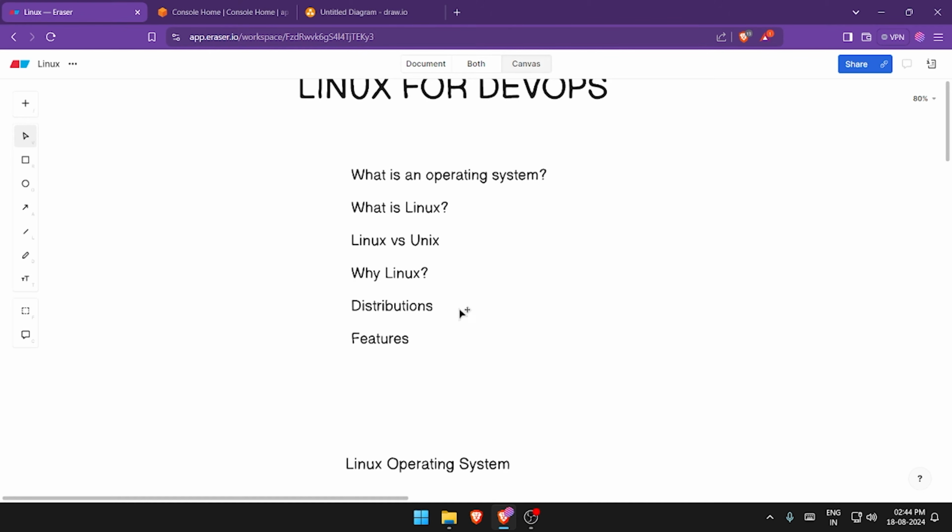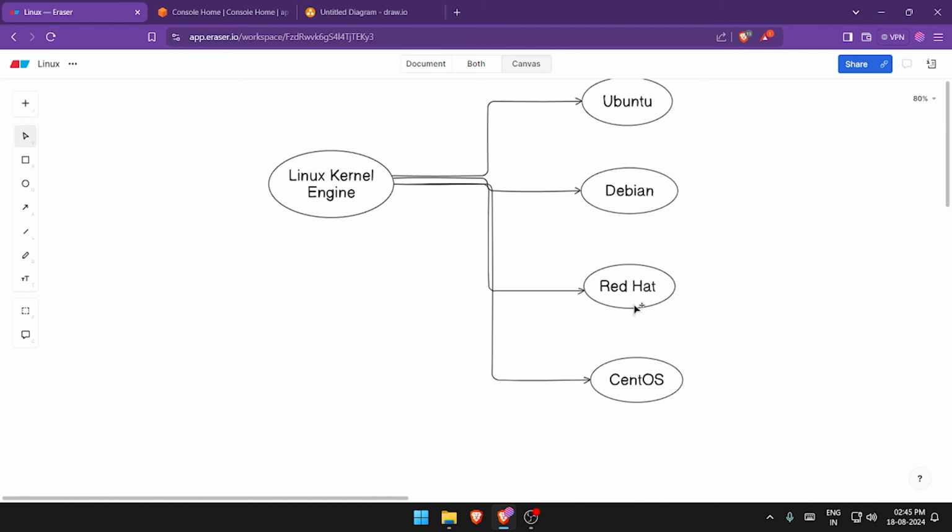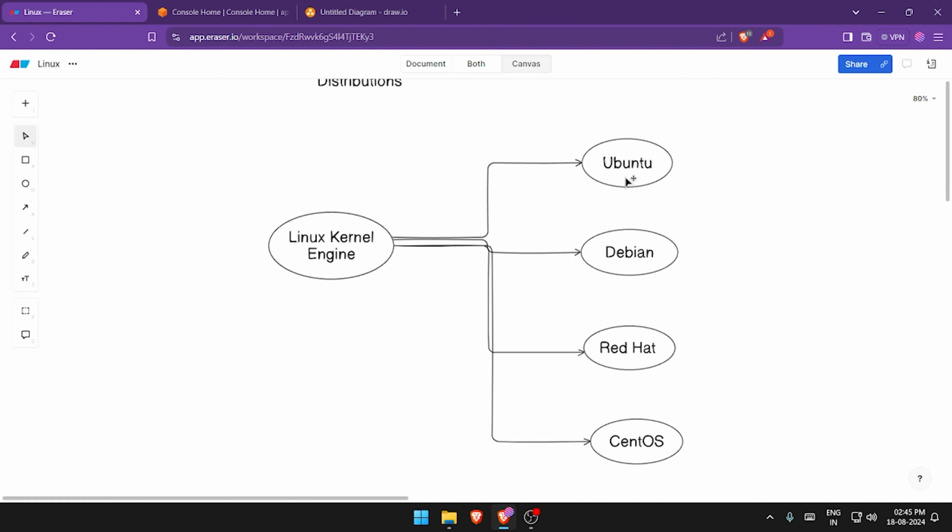Next thing is about distributions. Now first of all, try to understand what are distributions. They are the customized versions of Linux operating system, which means that Linux kernel engine is same for all of them, but the package management system is different in each of them, which is customized by the respective companies, right? So Ubuntu, Debian, Red Hat, as well as CentOS are different distributions. So for learning Linux, we are going to make use of Ubuntu.